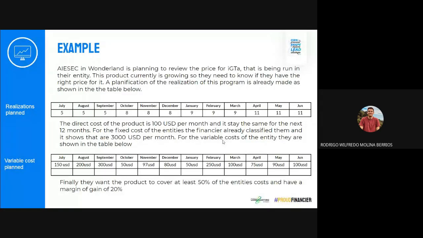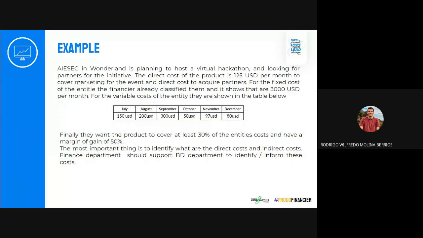After that, we can check the second example that says that AIESEC in Wonderland is planning to host a virtual hackathon and looking for partners for the initiative. The direct cost of the product is $125 per month to cover marketing for the event and direct cost to acquire partners. For the fixed cost of the entity, the financial already classified them, and it shows that they are $3,000 per month. For the variable cost of the entity, they are shown in the table below.